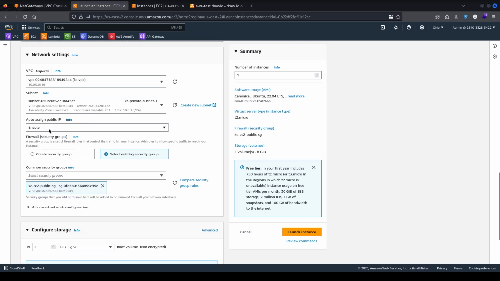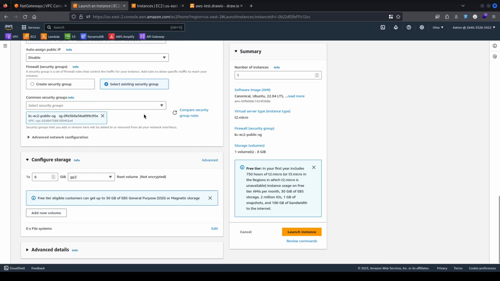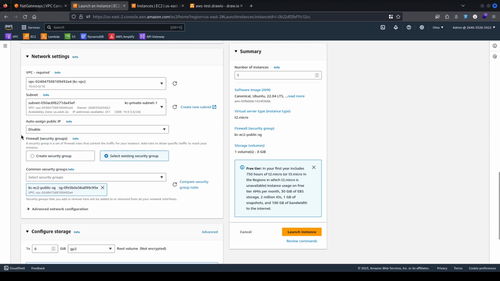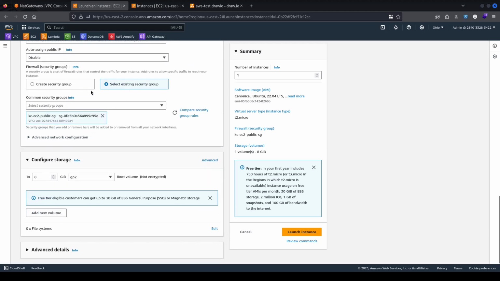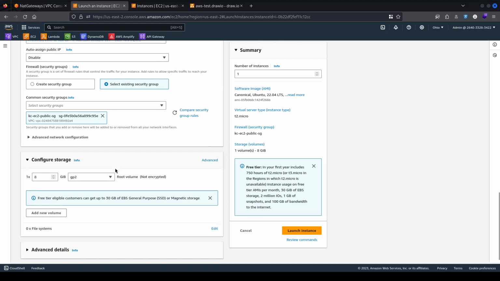After that, auto assign public IP. No, I don't need a public IP, because I cannot connect to that public IP, because the EC2 instance will be in a private subnet, which is not connected with the gateway. Then as a firewall, we will use an existing security group. We don't need to create another, because it will be sufficient for our work right now.